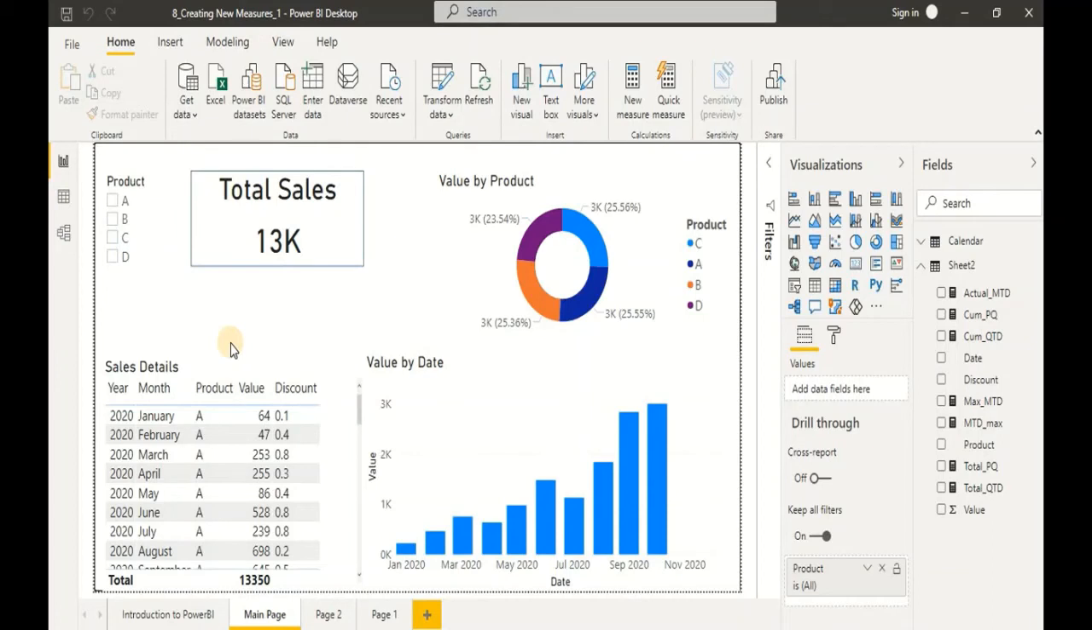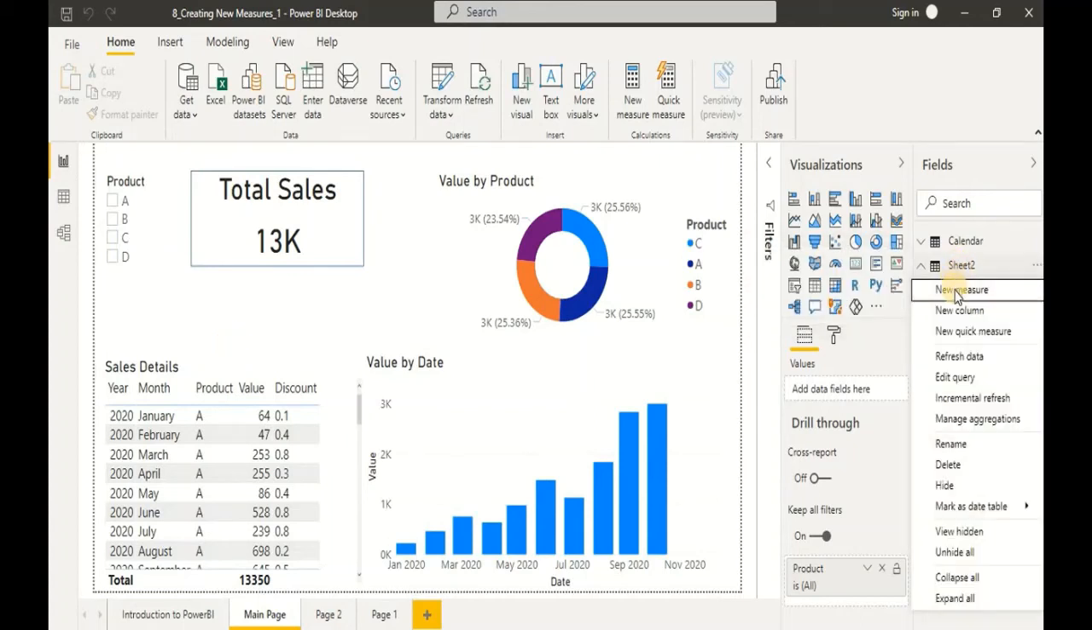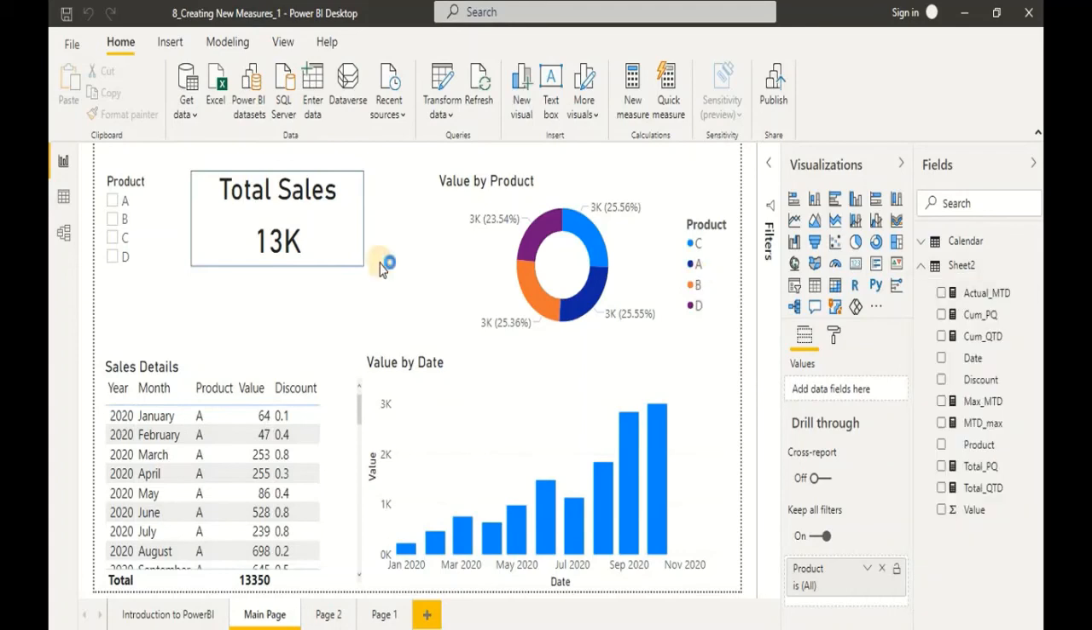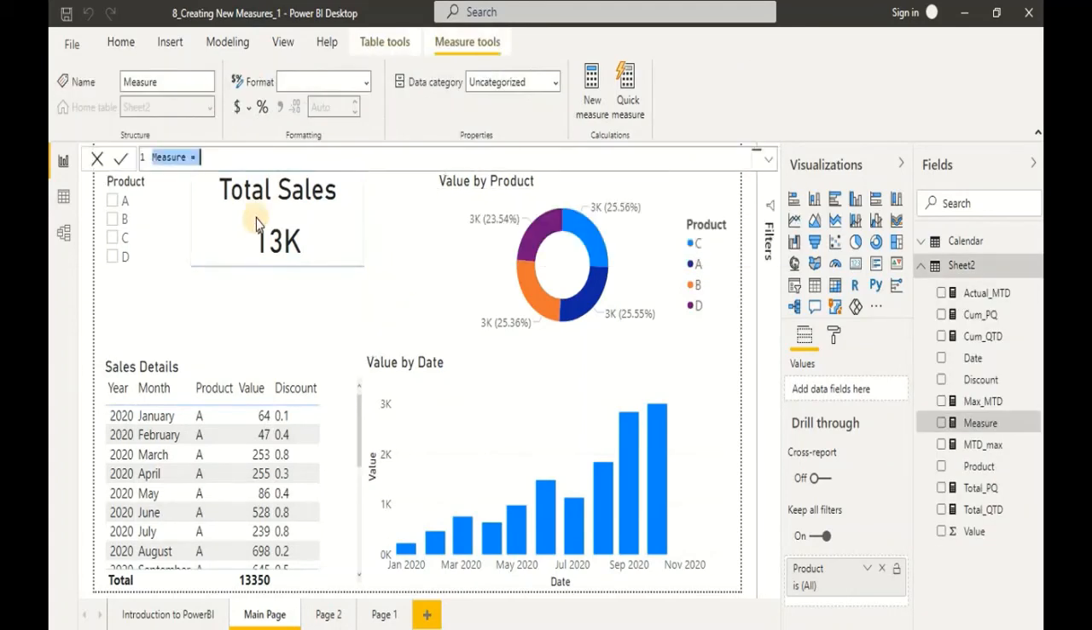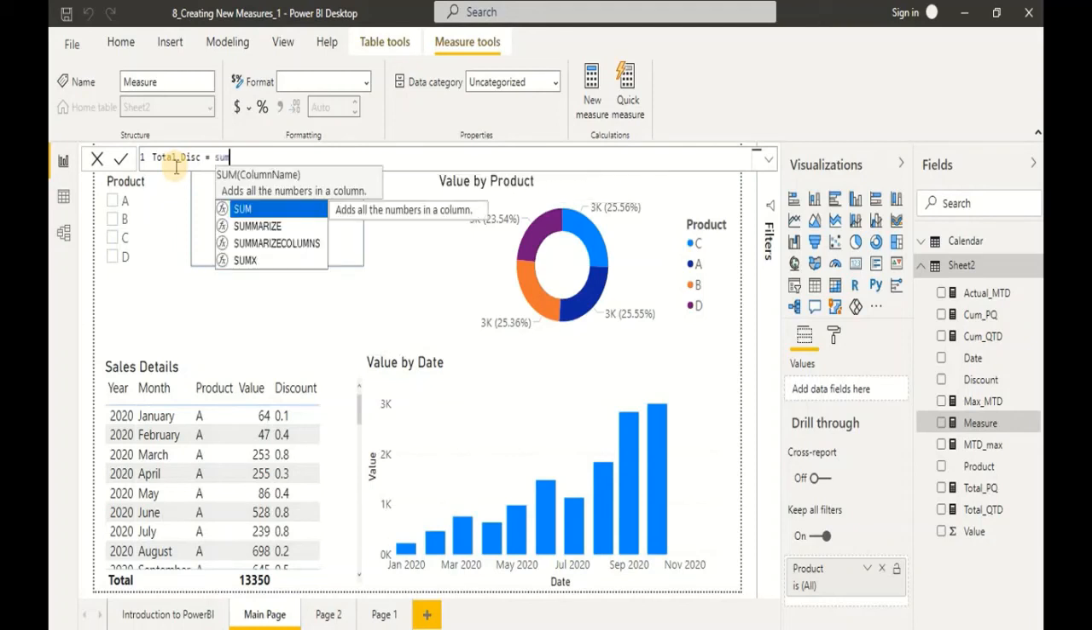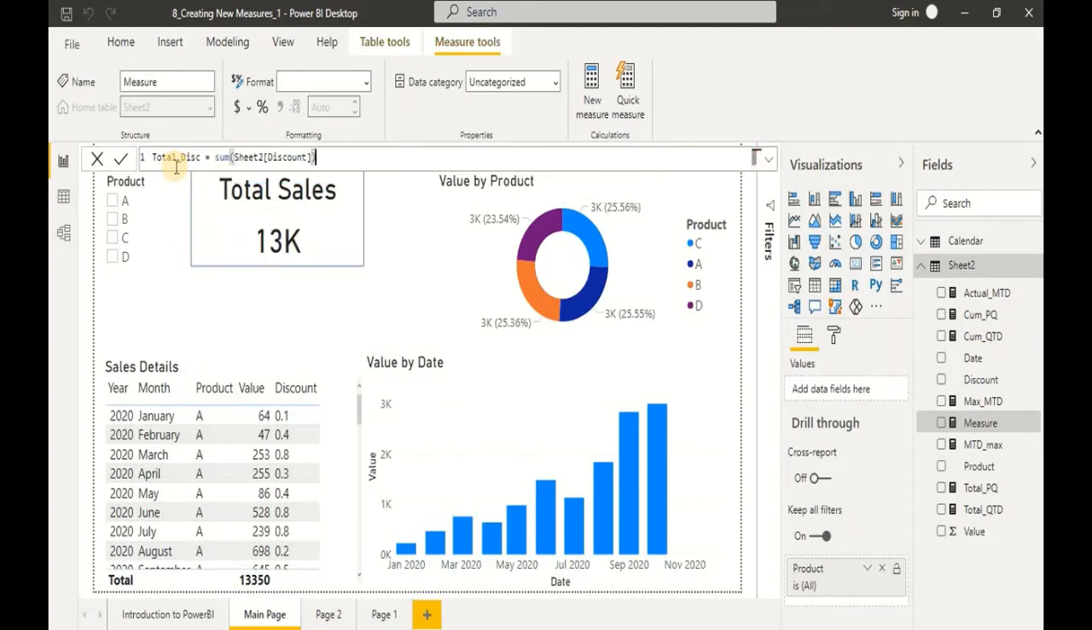Alright, before we begin the demo, let's click on our sheet 2 table here and let's create a new measure. Let's try to sum our discount column. Let's call this total discount, and we're going to say sum of our discount column. Let's try a simple one and see if it works.